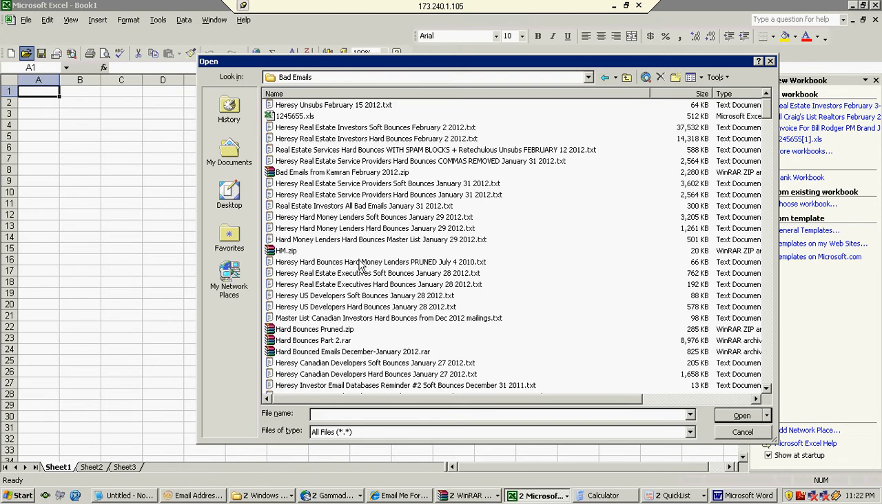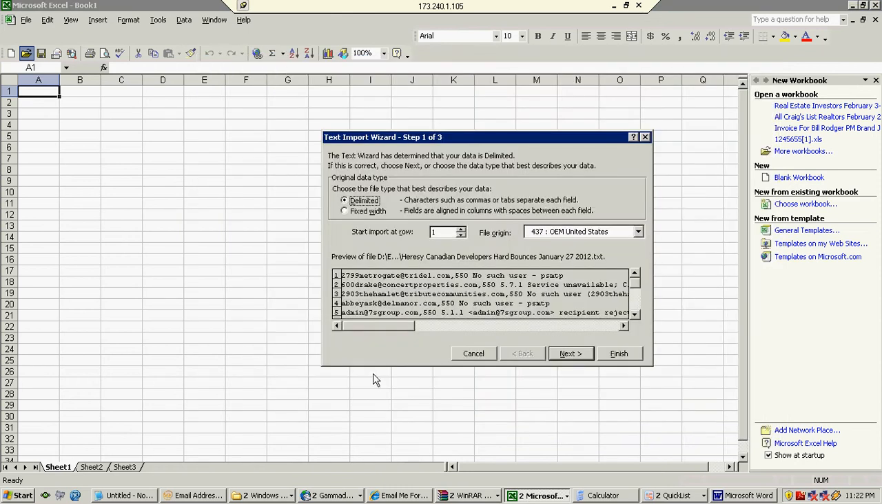Service providers, soft bounces. Okay, here we go. Here's the Canadian developers hard bounces, January 27th. So we're just going to double click that.